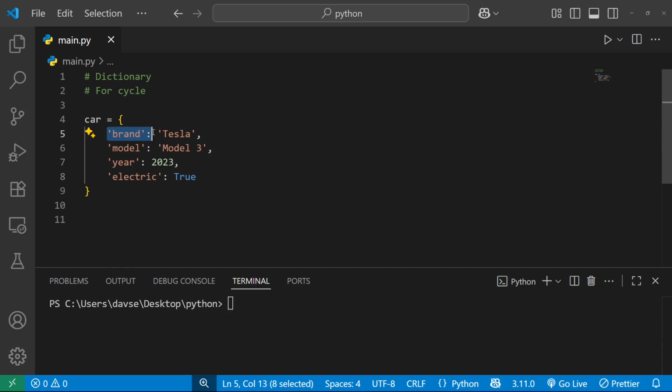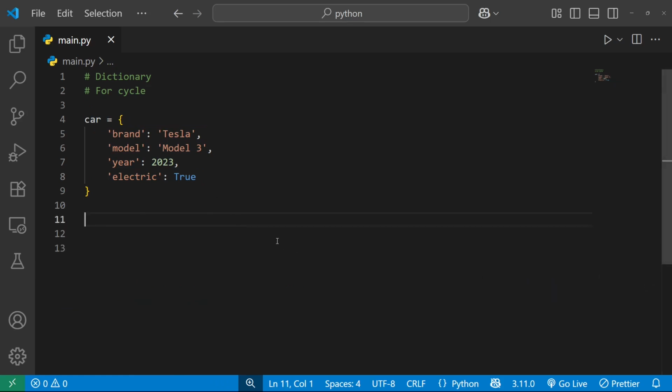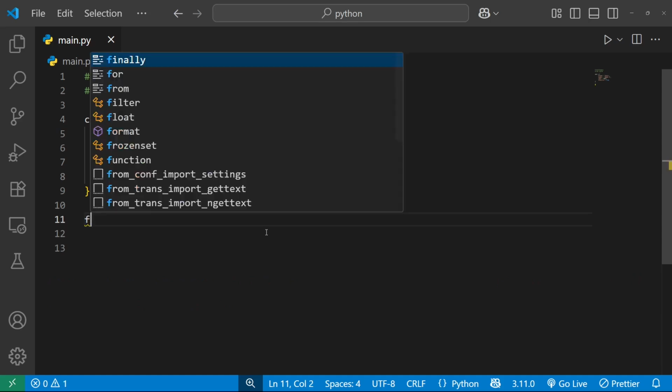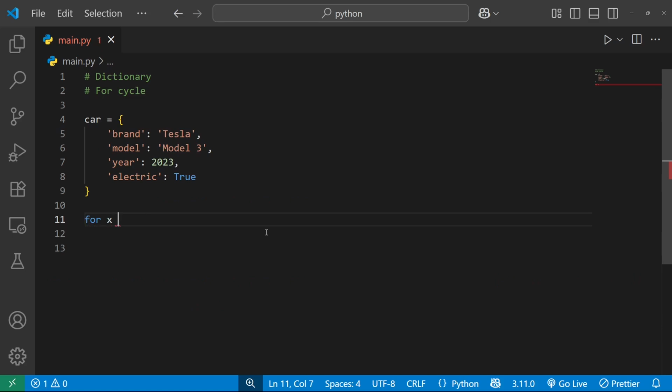We know that this is the key, this is value, key, value, key, value, key, value, and we can work with dictionary by for cycle. So here I will write it like this. What happens if I write something like, for example, x in car? So the question is, what is in x? Maybe it can end with error, with some mistake, or it can end that in x are keys, or maybe values. We don't know. So let's see.